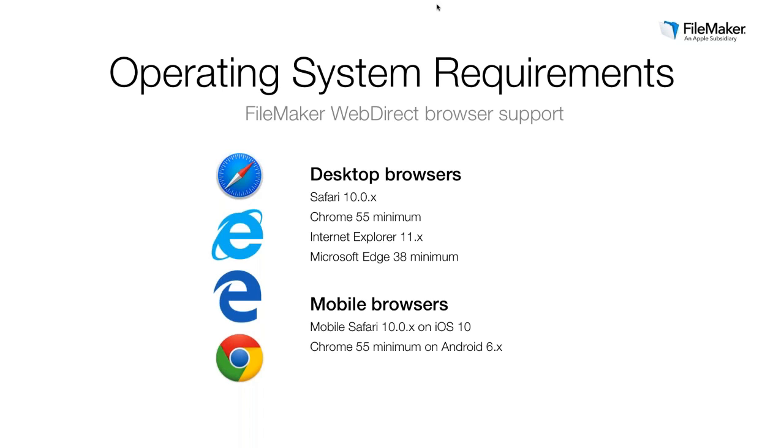Operating system requirements for WebDirect, real quick. It used to be that they supported 3 browsers, and then Microsoft kind of split their browser business, and they've got this legacy Internet Explorer. So we're still supporting that. So we have Safari 10, Chrome 55, Internet Explorer 11 or better, and then Edge 38.